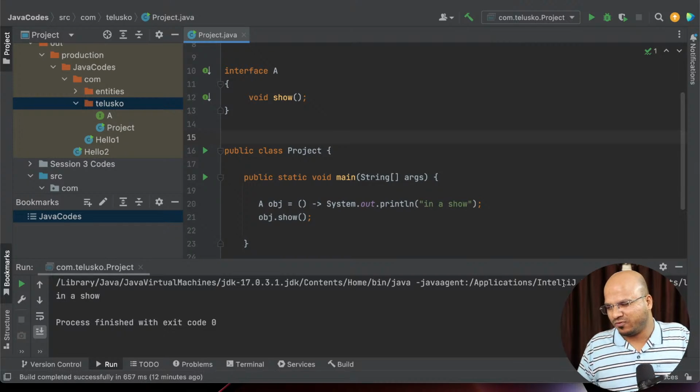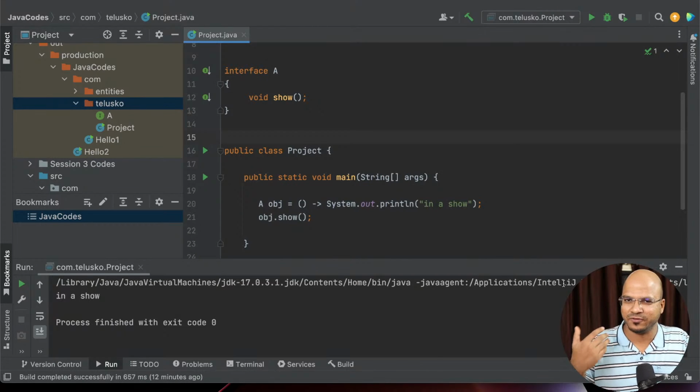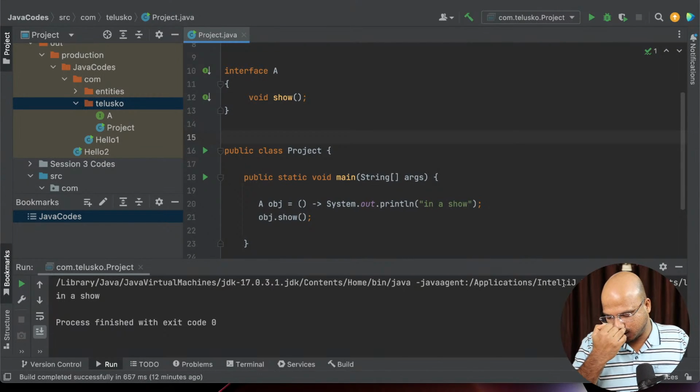No, Lambda is not faster. It's just syntactical sugar. And anyway, it is getting converted into a normal anonymous class behind the scene.